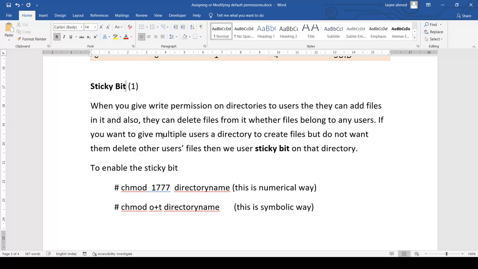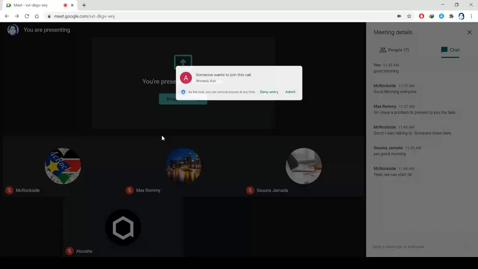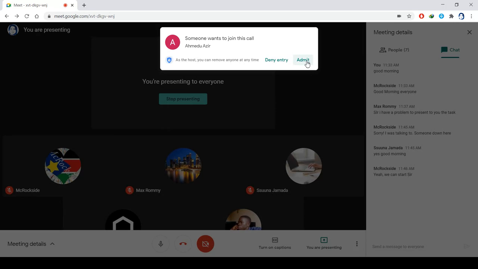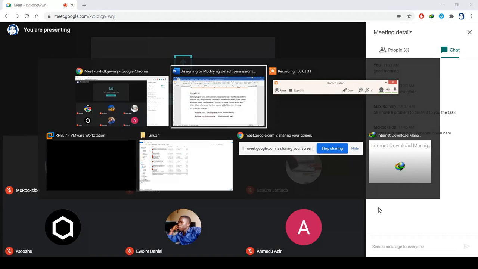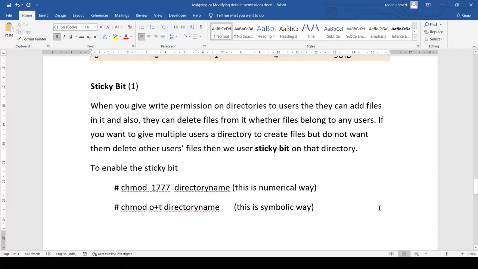But suppose I have multiple users, user 1, 2, 3, 4, who all want to create files inside the same directory. So I gave write permission to all those users, and now all of them can add files in that directory. But the problem with write permission is that they can also delete. They can delete their own files and also any other user's files.